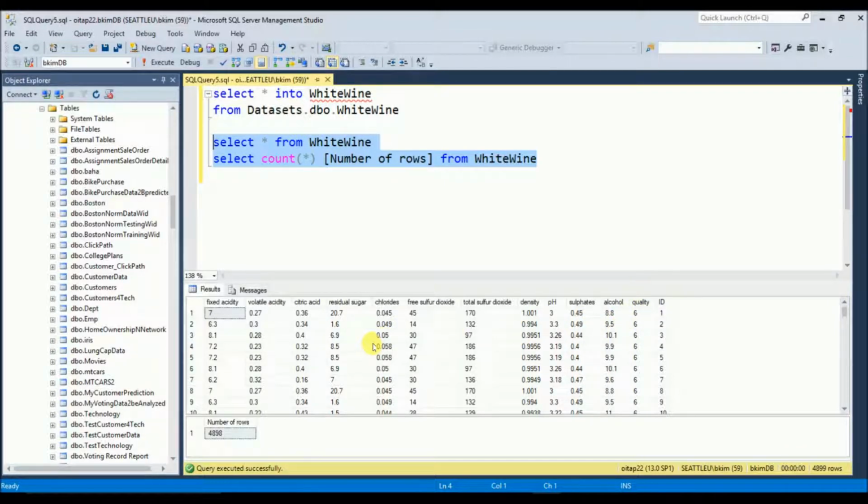This is data compiled from various wine bottles, and they analyzed all those chemical compositions, as you can see over there, and then measured the quality, as you can see over here: 6, 7, 5, 4, all those numbers. So what we want to do is build two models. The first one is a decision tree model, and the second one is a regression equation.